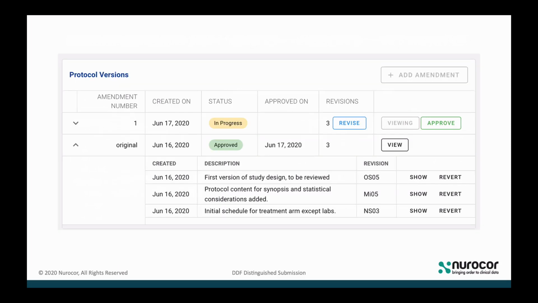Finally, the DDF stretch goal was to demonstrate versioning and show how approved versions are left as read-only, while new versions that are in progress can be edited and pick up newer versions of the reference libraries.